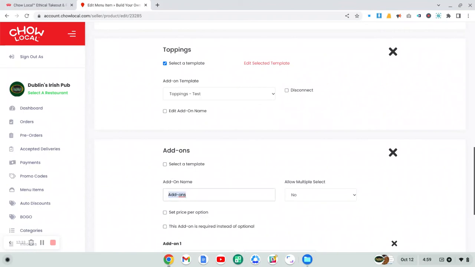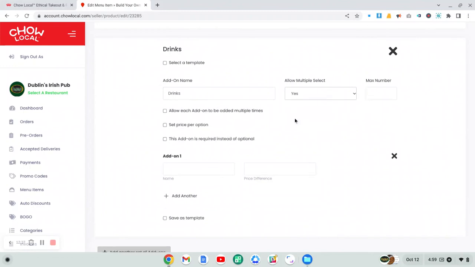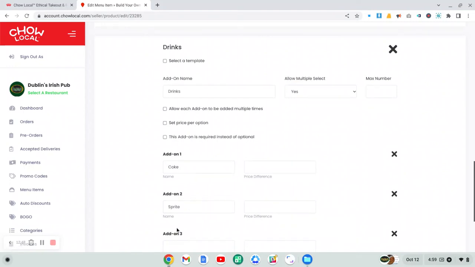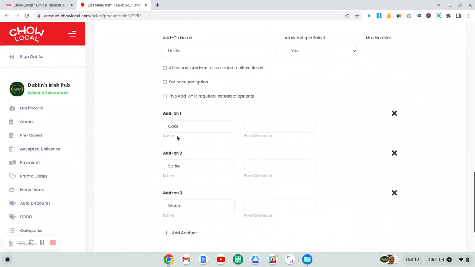and let's call this drinks. And what I'm going to do here is I'm going to allow the customer to select whatever drinks they want. So Coke, Sprite, or water. There's no limit to the number of options that you can offer. And we're going to say each of these drinks will add $1.50 onto the menu item price.